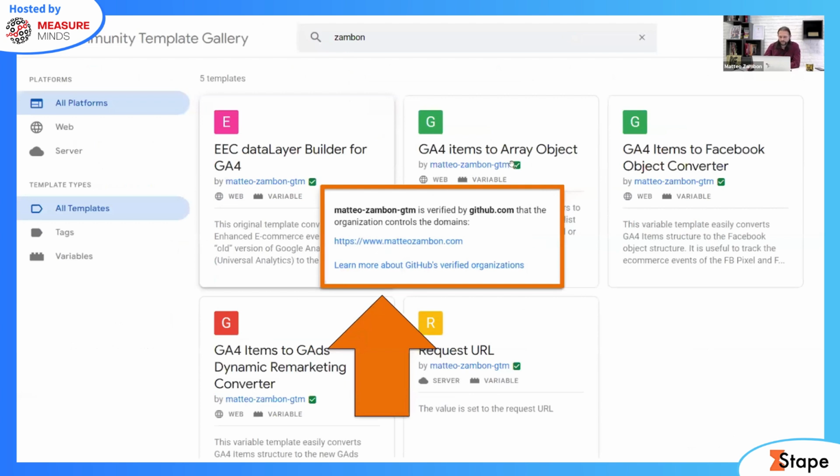But of course, it's just for GitHub purposes. If you go with the mouse over the icon, the pop-up says it is just a verified organization in GitHub. So it's not about how good the code is, or how good the template or the variable is. It's just a verified organization in GitHub. That's all. So it's not trust about the quality of the script, of the tag, or of the variables.